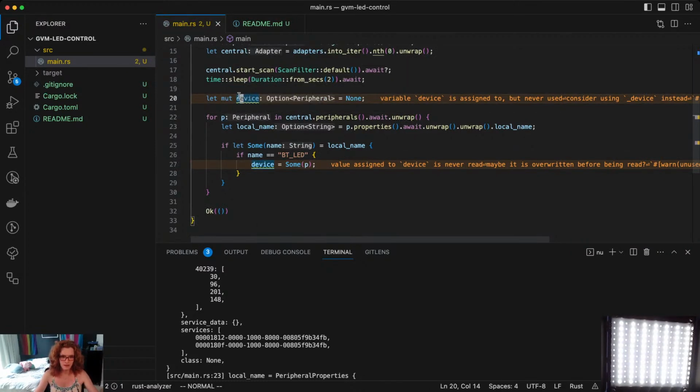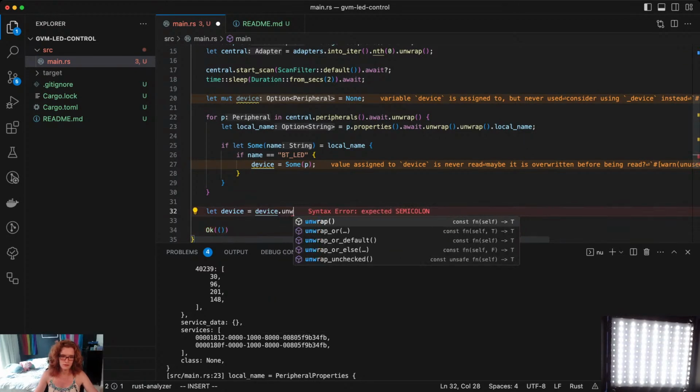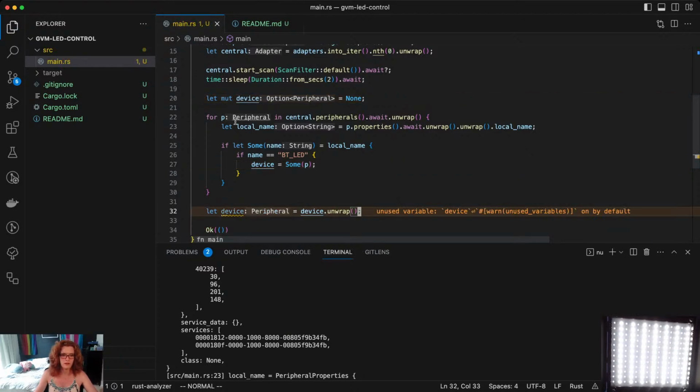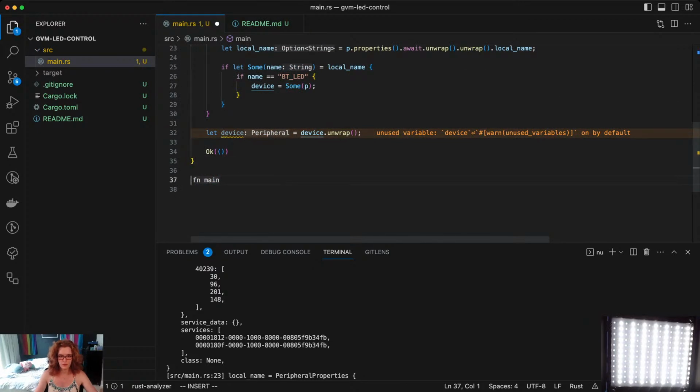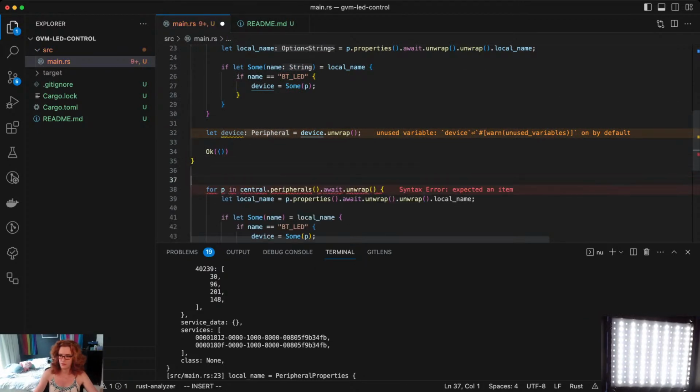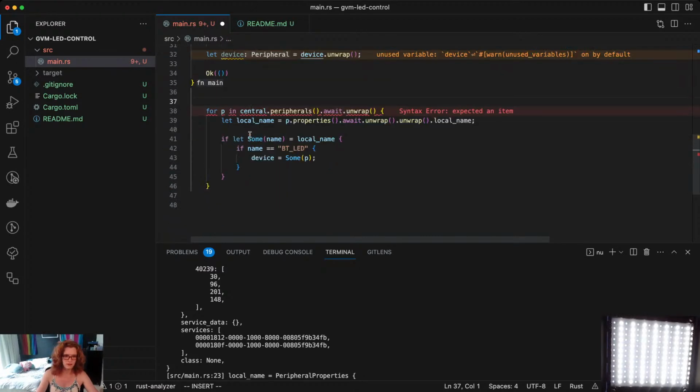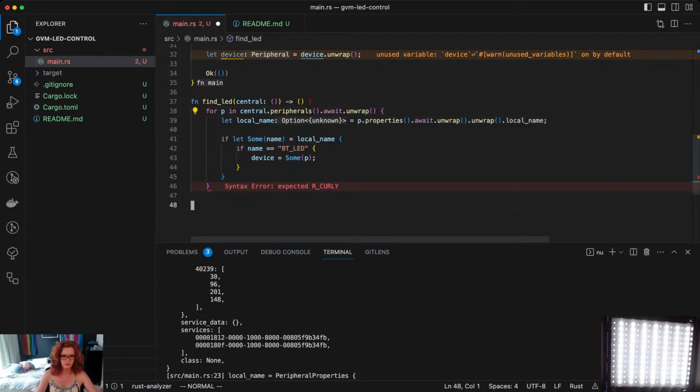Now that we have the device in an option, let device equals device.unwrap. You know what? No, we're not gonna do it this way. We're not gonna be gross. We're not gonna use unwrap. We're gonna pull this out into a helper function that has its own error handling. Okay. Find LED, central. That is something, and we're returning a result.